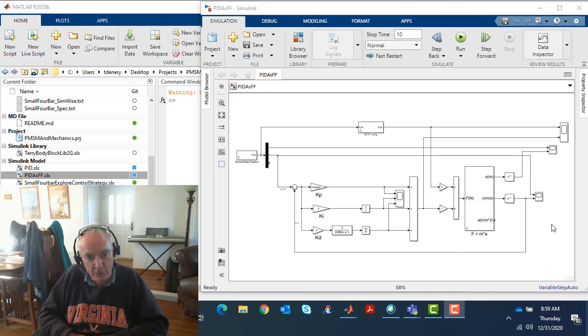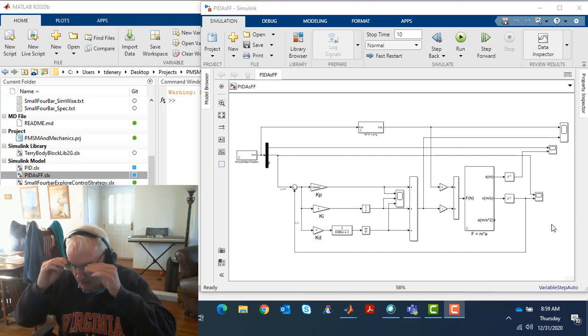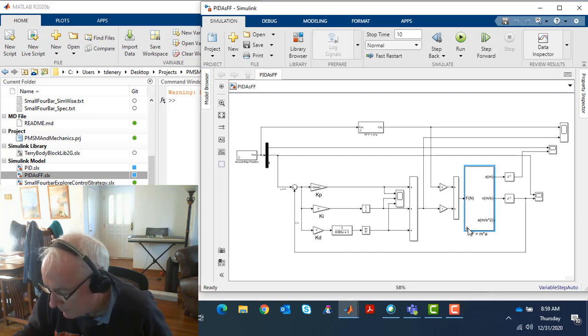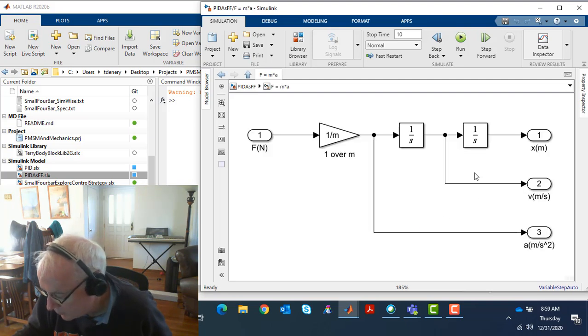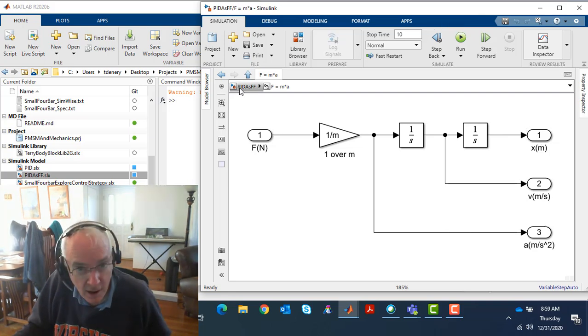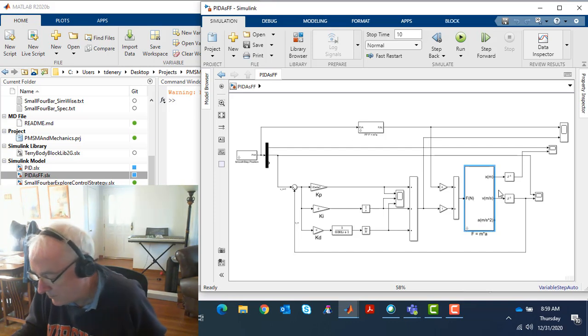So here goes. Let's consider the approach. This is the model we used in our previous video, but I've elaborated it a little bit. The plant model is almost identical, although it looks more complicated. The truth is we're still taking force, dividing it by m, and integrating it twice to get both velocity and position, and I'm simply reporting position, velocity, and acceleration as the output of this plant model.